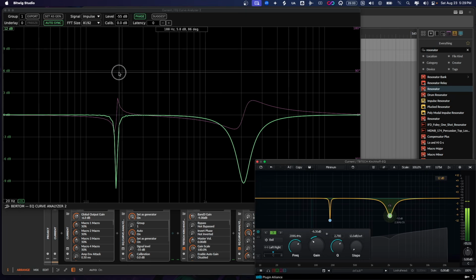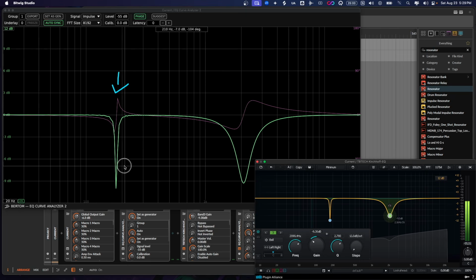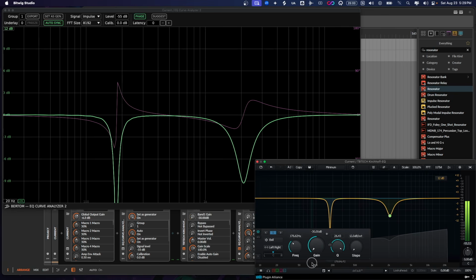But it's not anything as drastic as we're seeing with these very narrow bands. So that's just something that you want to be aware of too. The more drastic the Q, right? The tighter the Q value and the more drastic the cut, right? If we gain this even more down, the more drastic the actual phase shift is happening there, right?